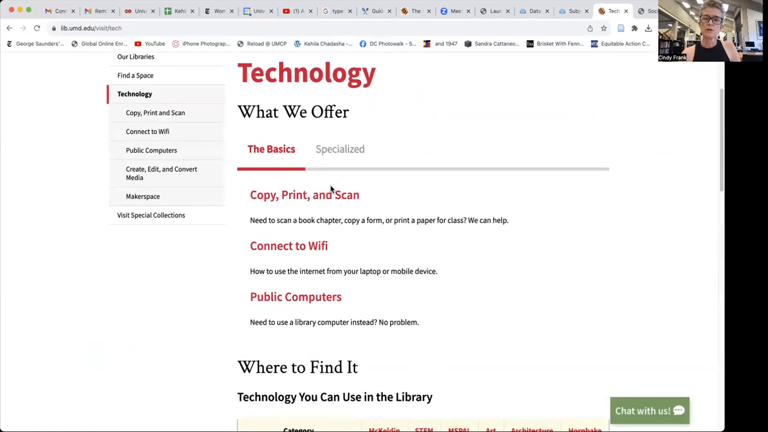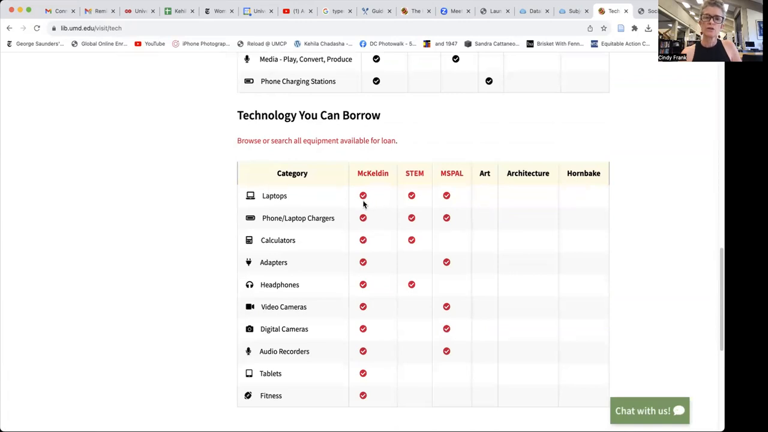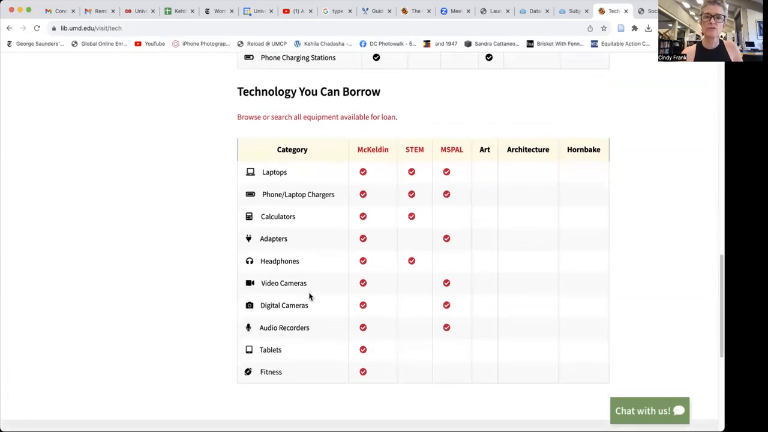This will tell you how to print, connect to Wi-Fi, how the public computers are used. It might be helpful if you have to turn in some kind of report. And then here are all the things you can borrow. Let's say you get to campus for class and your laptop dies, and the technology team here in the school has gone home. You can run over to the second floor of McKeldin and check out a laptop or a calculator or headphones. Maybe you need headphones. This is the place to go.